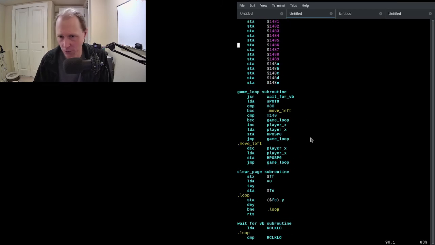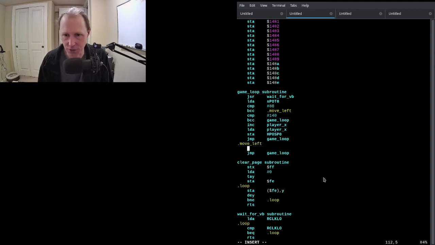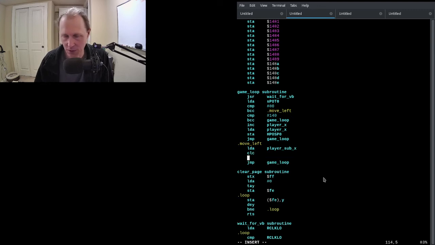So let's change this code a little bit to get subpixel movement. We'll start with move left since it's conveniently labeled. So we're going to be doing this a different way. What we're going to do, and this demonstrates addition too, is load player sub X. Now we're going to clear the carry bit. You typically need to do this before you do an addition. Although, you know what? In this case, we don't need to.